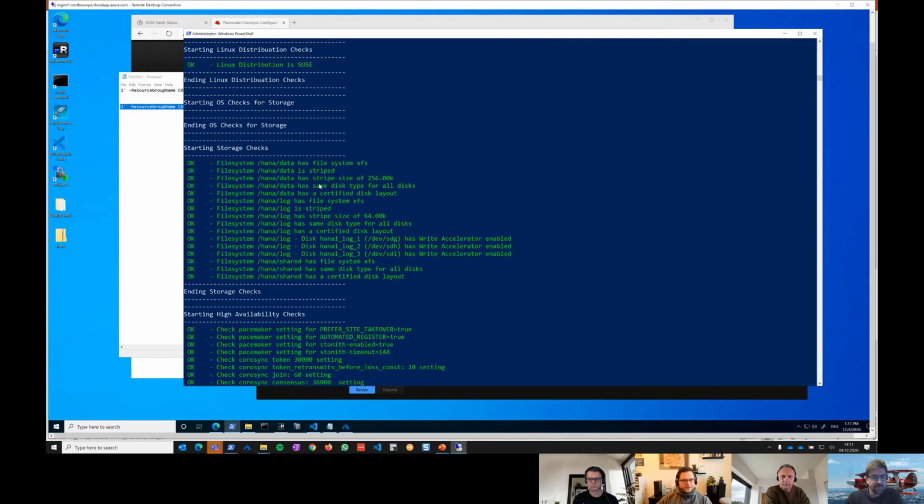And in the premium space, we are also checking for whether the data disk is striped, whether it has the right stripe size, and if all the disks have the same disk characteristics, so disk type. It wouldn't make any sense to, for example, combine a P50 and a P30. So this is a certified disk environment, disk layout, including the file system XFS. Same applies for log, and for log we also check if write accelerator is enabled.